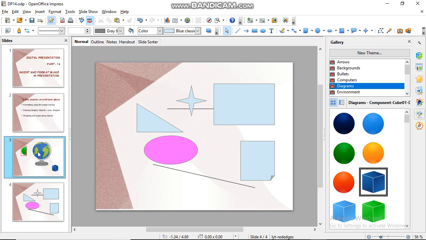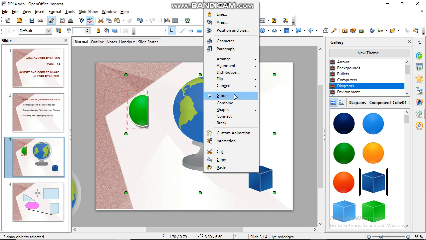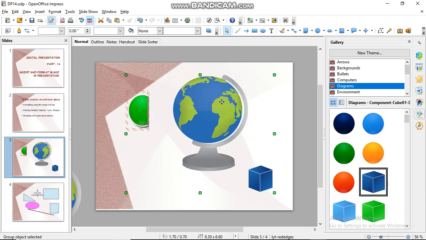Grouping and ungrouping objects. Normally the objects are ungrouped, they work independently, but if you want to work with them collectively, then you need to create a group. So in order to create a group, first select one image, press the shift key, click on the second image and click on the third image, and then right click and click on group. So now it forms a group.